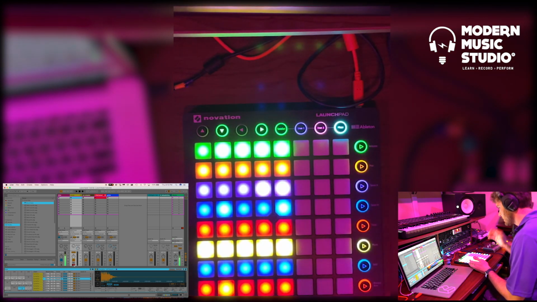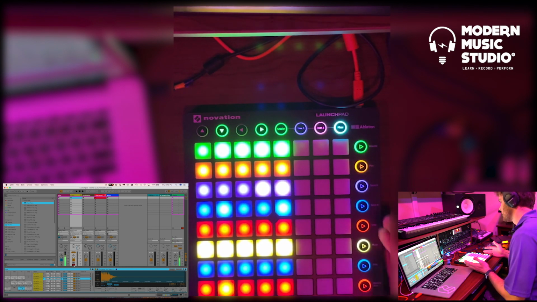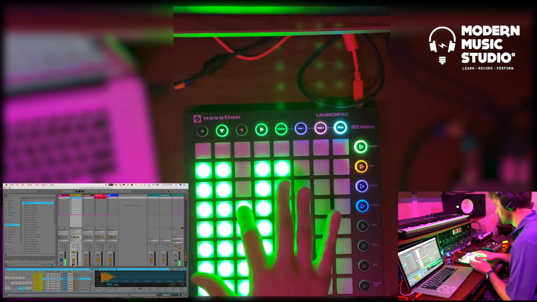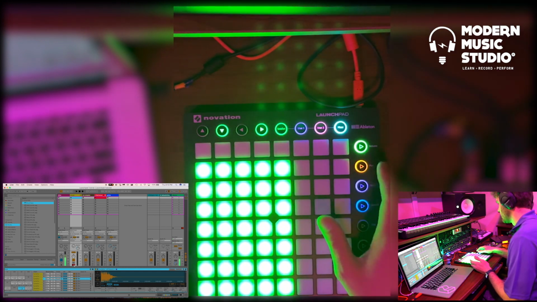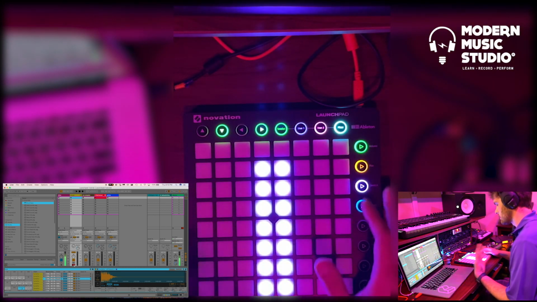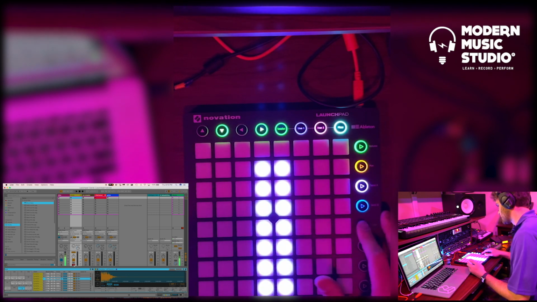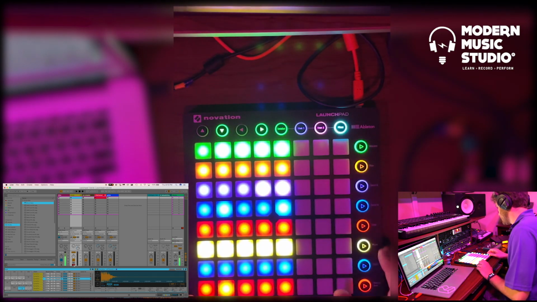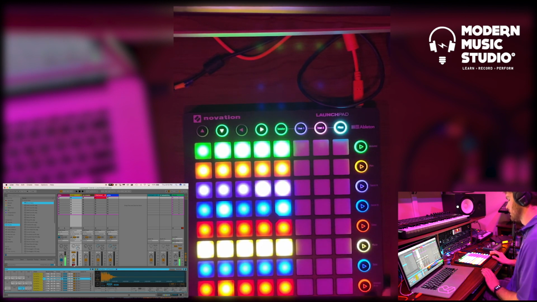Then you have your mixer. Here you can choose pretty much everything from volume and panning, so you can pan your instruments. You can use send, so send to a reverb or delay. You have a stop button, as well as a mute, solo, and a record arm.